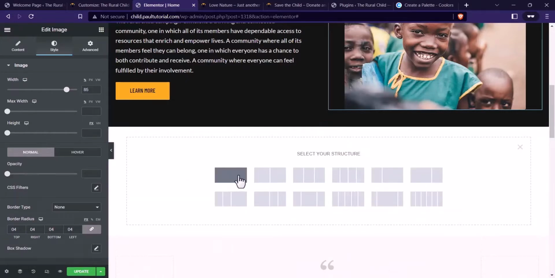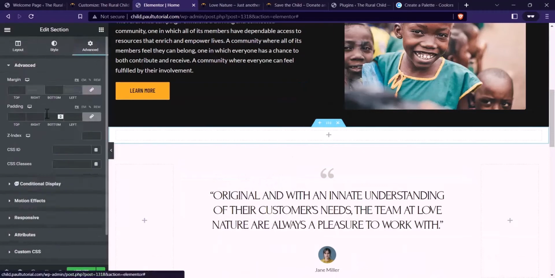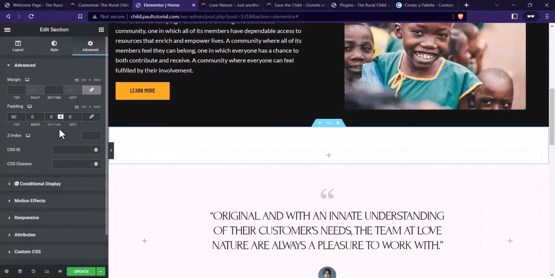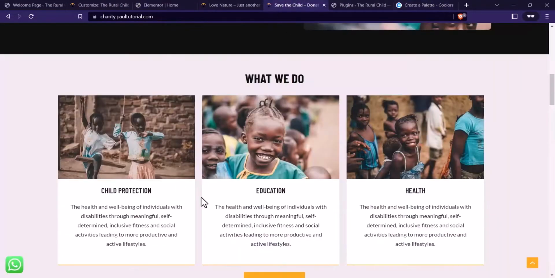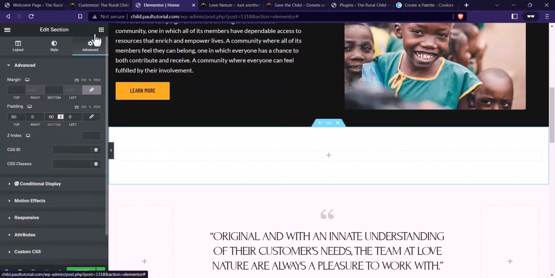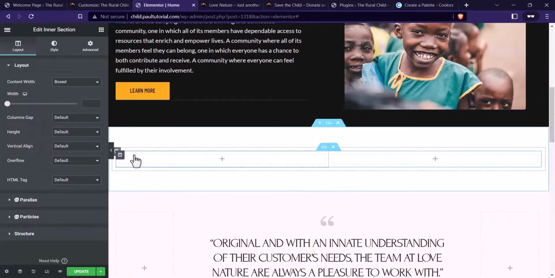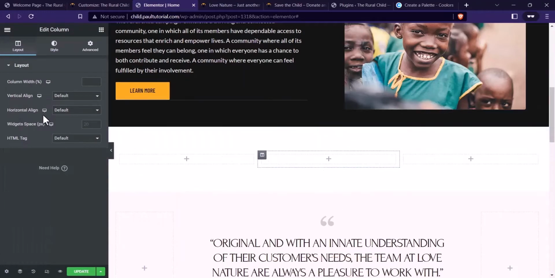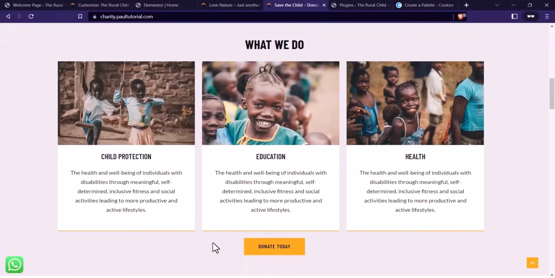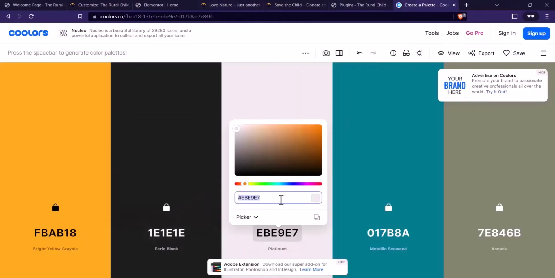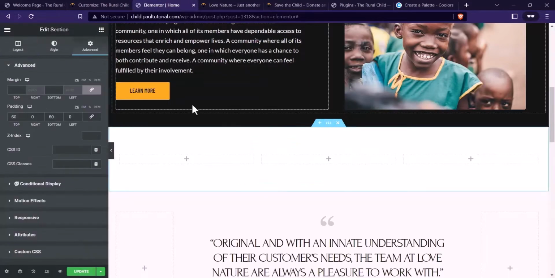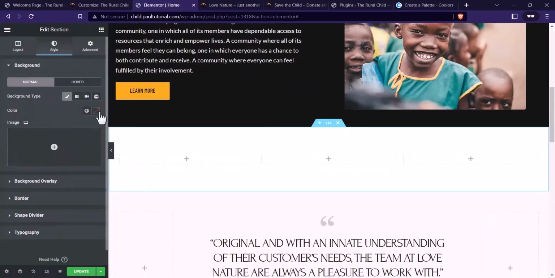Click on the structure. So we're going to change the padding for this particular section to 60. So if we check what we have here, we are going to add 3 columns. So we're going to use the inner section, go to the element panel, drag and drop the inner section. Then we're going to just duplicate this so that we have 3 inner sections. We notice we have a different background. I already have the background color here. So let me just copy this and go to my section settings, style, background. Let me just paste this here.